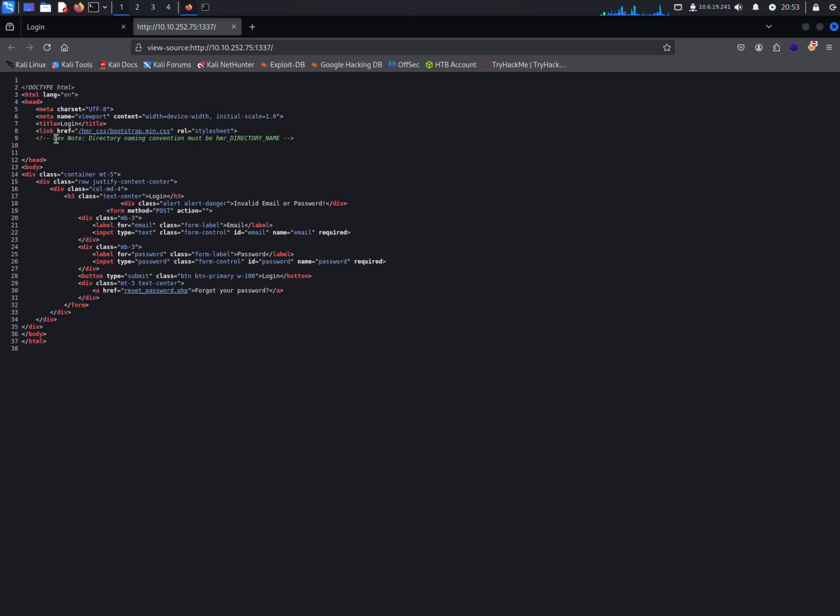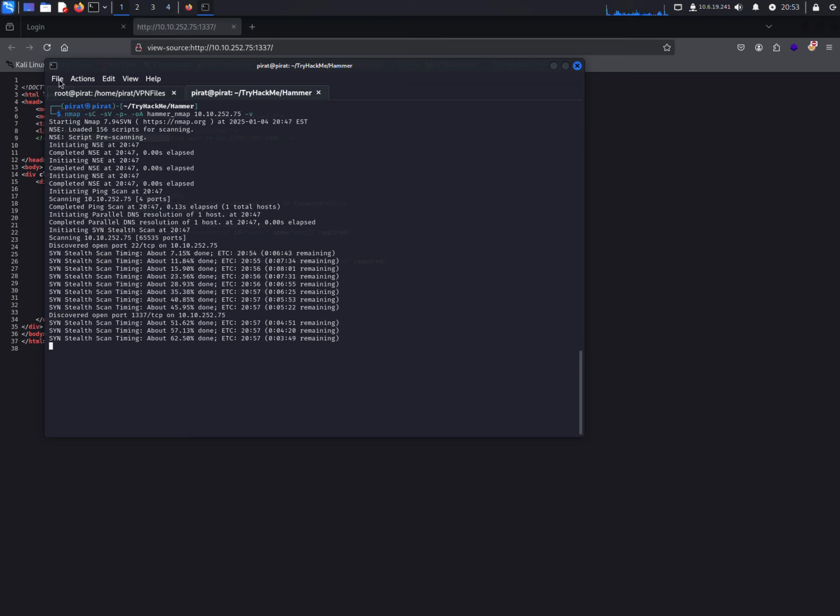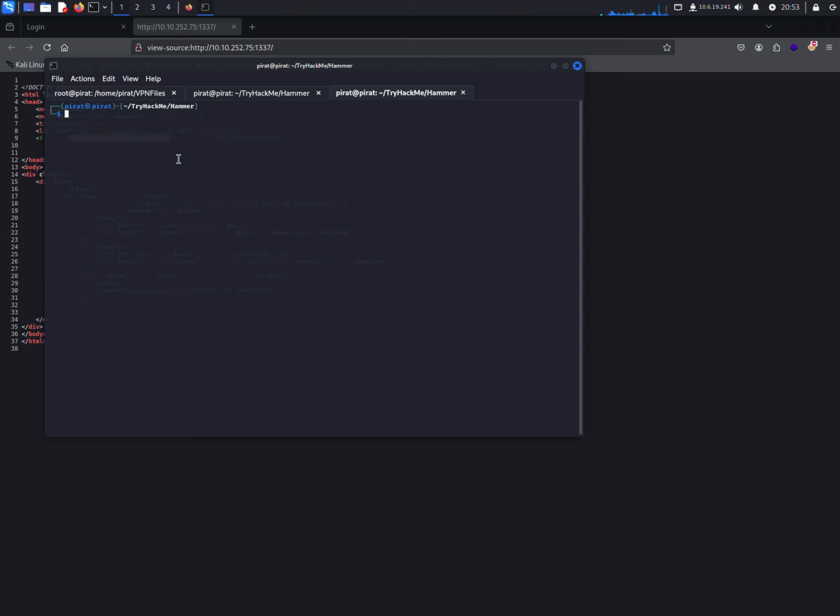Okay, so there's this dev note. Directory naming convention must be HMR underscore and then the directory name. So we can check for directories. We can either use Gobuster or we can use FFUF. Let's try to do some directory brute forcing to see what we can find. So I will use FFUF.